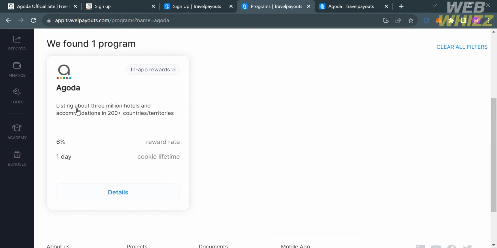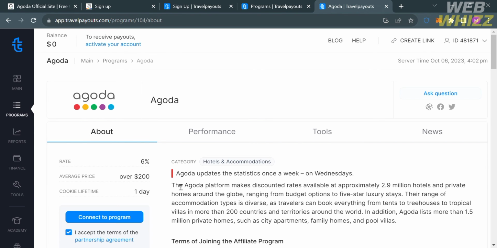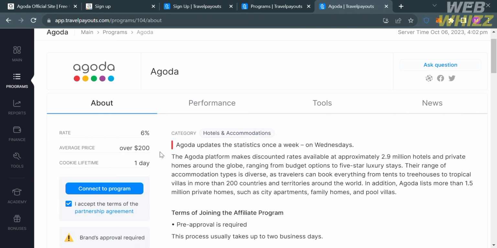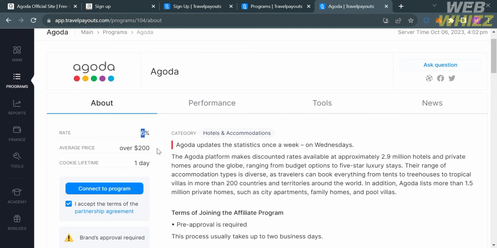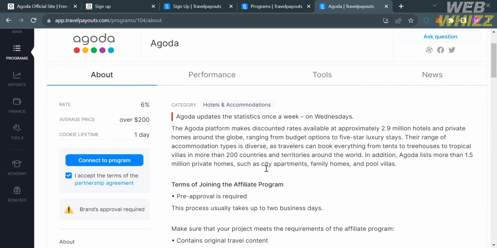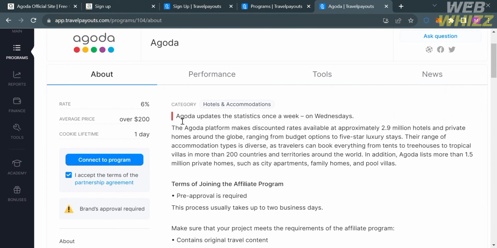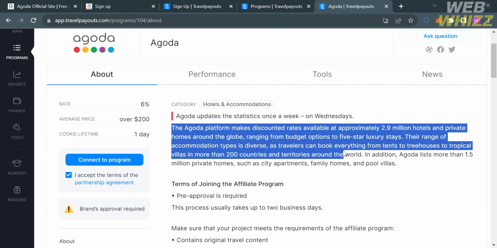From here, you will be able to see the reward rate, and to see more details about this platform, just click the details below, upon which you will be directed to this page. And from here, under the About section, you will see the rate that they offer to the affiliate program, which is 6%, and the average price is over $200. And aside from that, you will see here the overview about the affiliate program of Agoda.